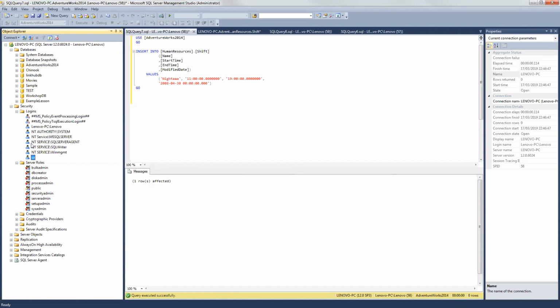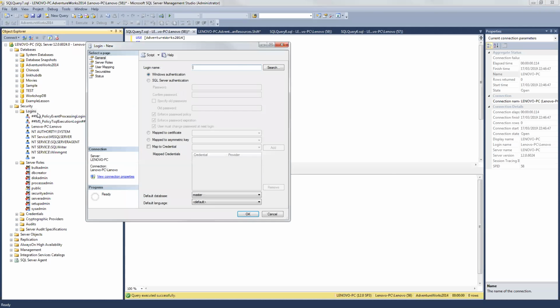So we'll create two types of user. We are going to create a new one. If you right click, new login, I'm going to create a SQL Server Authentication here. I'll call that one unlimited. Unlimited means that the person will have unlimited access to the PC. So I'll give the password unlimited.